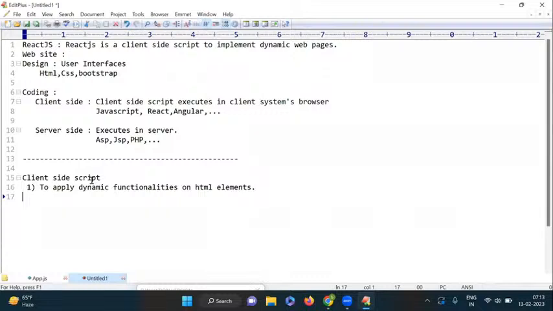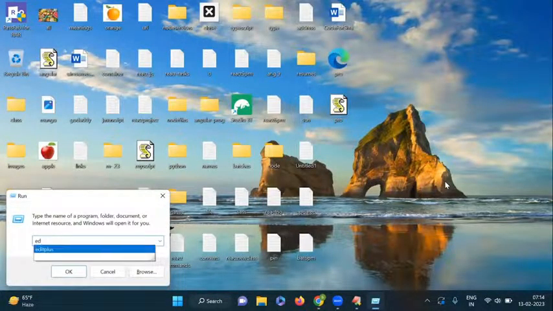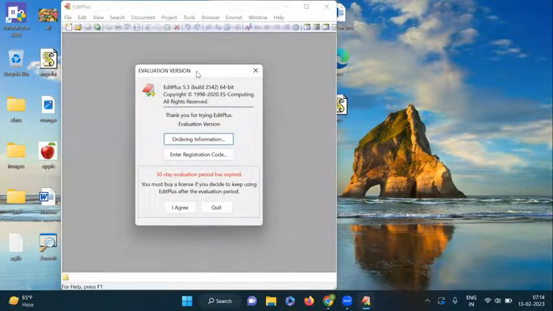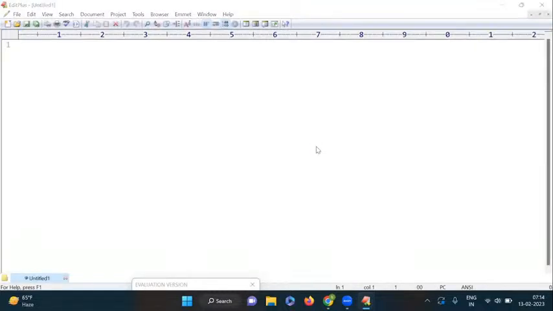Is it clear? But by using JavaScript, we can change the properties of HTML controls at runtime. I will show you one example. I'm creating a simple HTML file to show the example of what is dynamic that we are discussing.